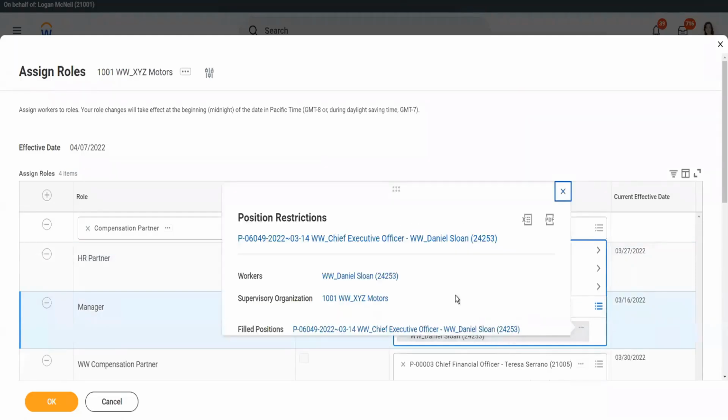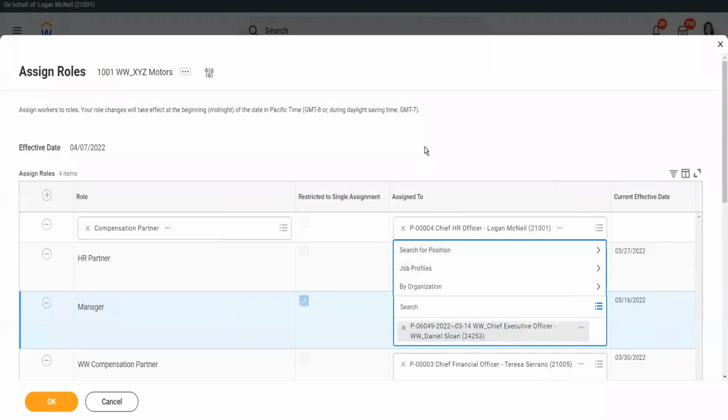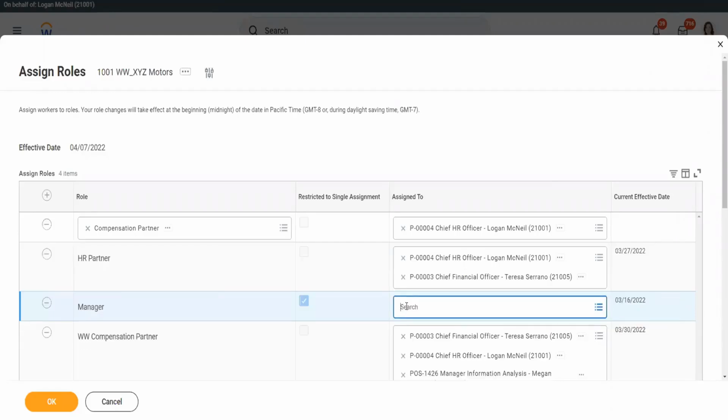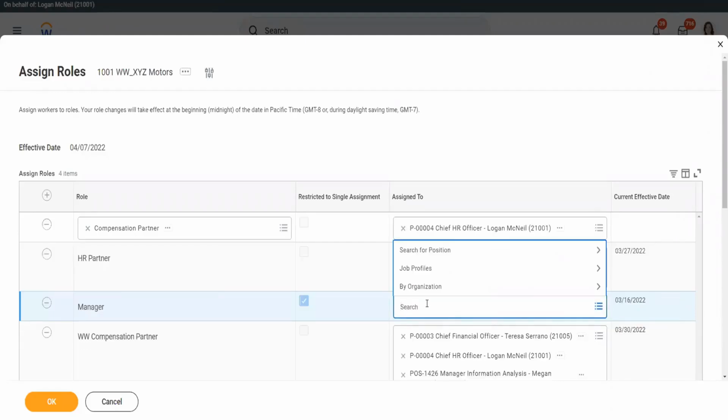Now the problem with Daniel Sloan is, I think for Daniel Sloan we were not able to create the ID. Right, so we will not be able to proxy as Daniel. This is the same problem for Daniel. Also, I did not create the ID for Daniel as well. Right, so we might have the problem. So let's assign it to somebody else here.